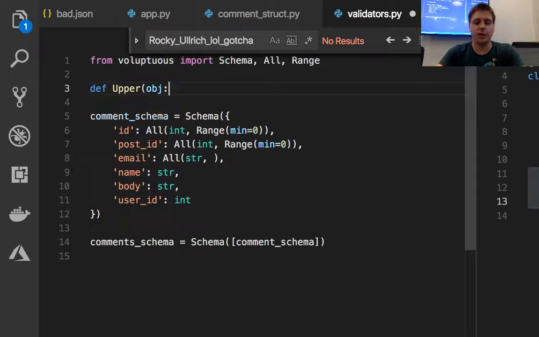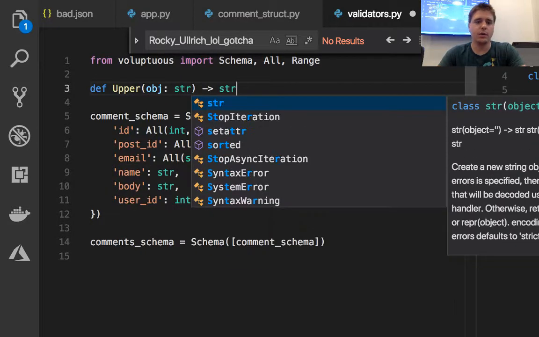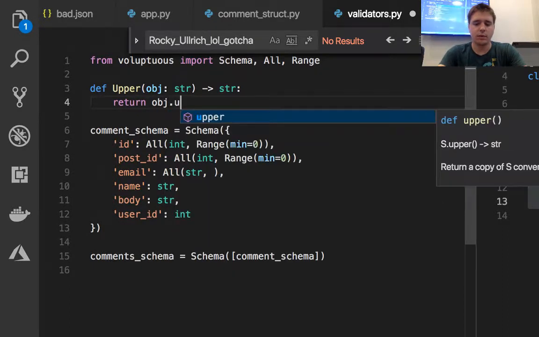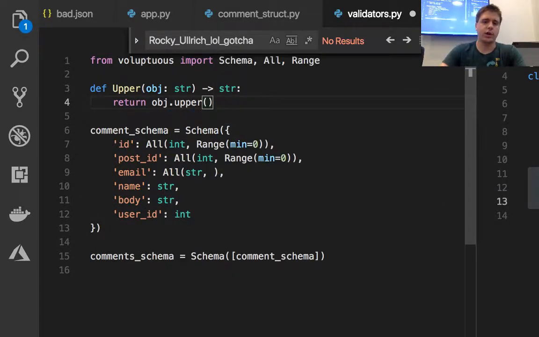So we can actually do string. Let's close that off, and it's going to return a string. And then we can just return object.upper, because we know it's a string. So rather than this upper being a validator necessarily, it is just something that goes in and changes the value of it.